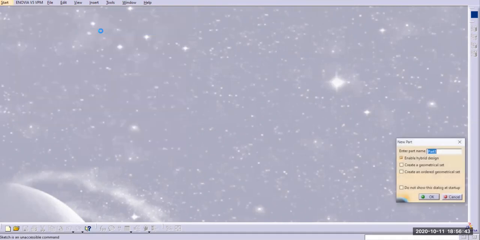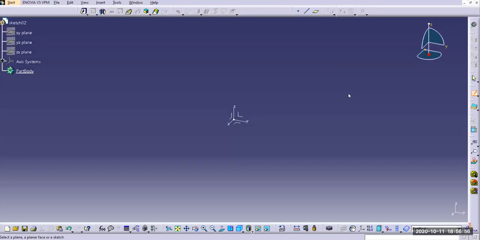So click on Sketcher, and now this pop-up box comes, and you can name it. Name your sketch. So I'm going to name it as Sketch 02 and click on OK. Now we've come into a Sketcher environment. You should also get something similar to this.